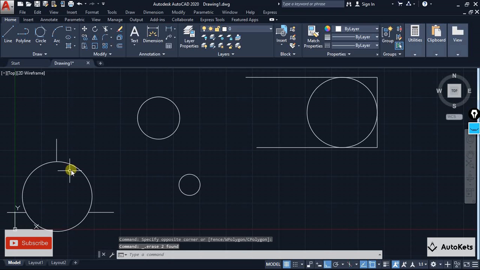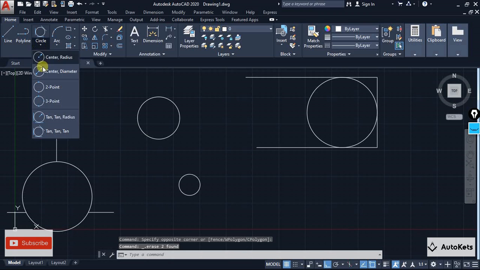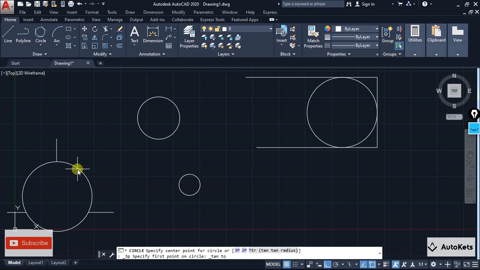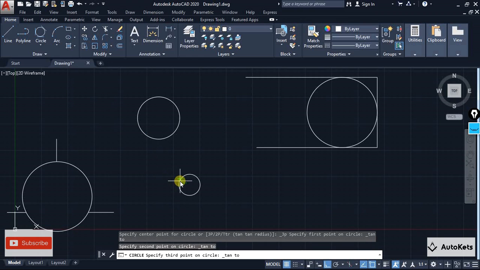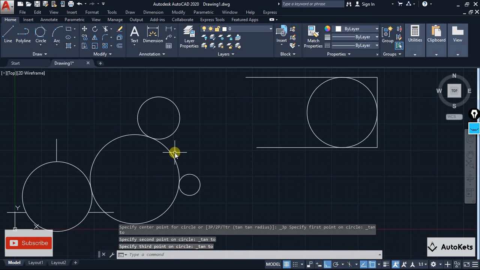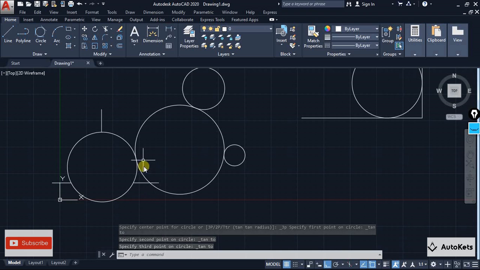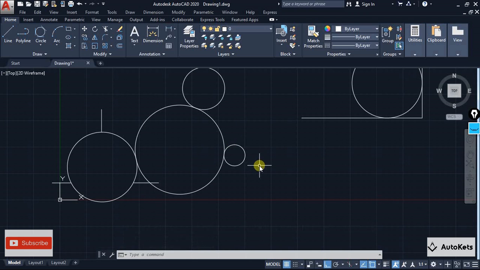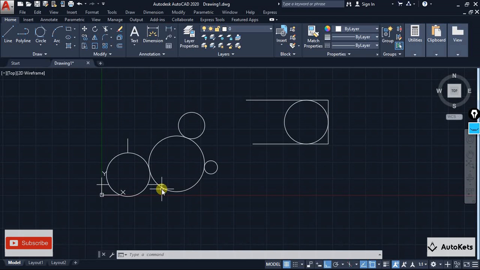So here you can see that there are three circles, and I can just go for the three tangents over here. Click on this circle, and this circle, and you can see that the circle is going to be created with all the three circles as tangents. So any curve can be taken as a tangent. It is not limited to the line only. So this is all about the circle command in AutoCAD, and I'm going to see you in the next one.